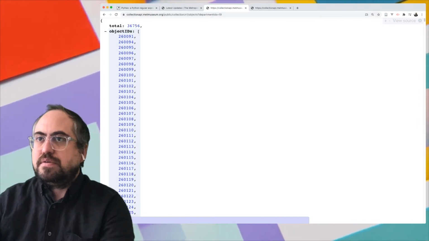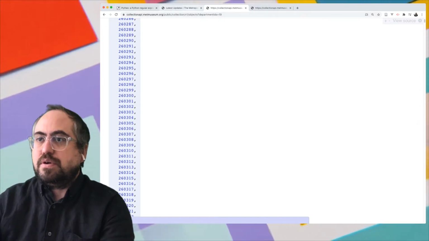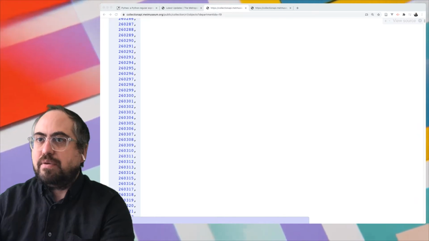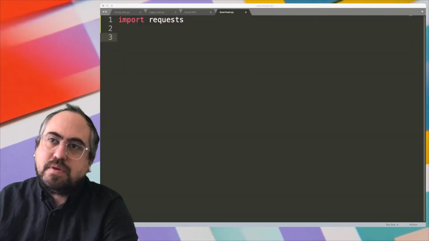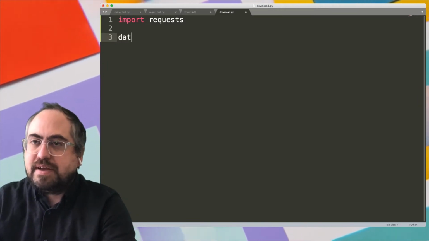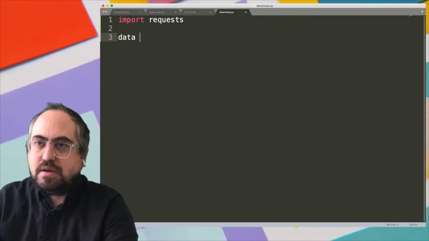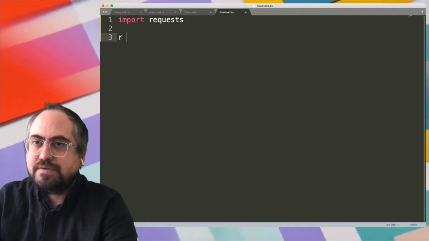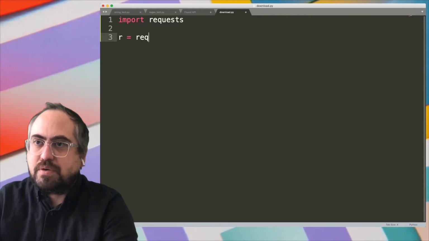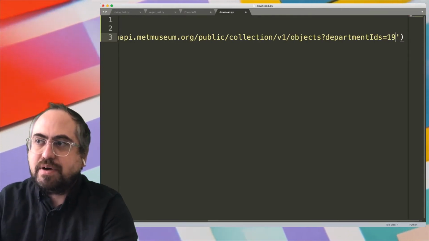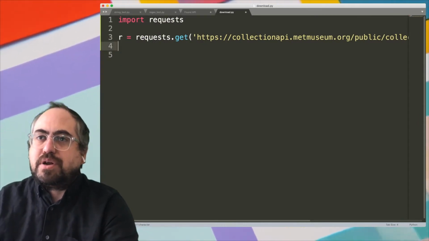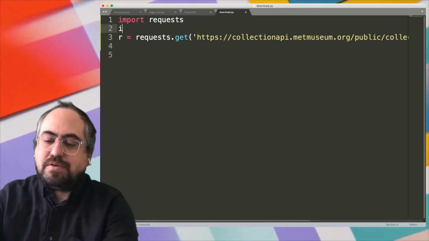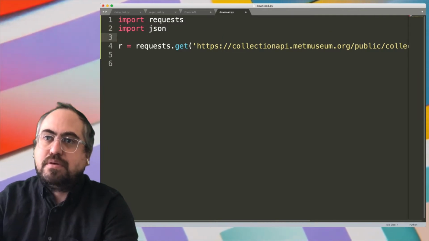All right, so we're going to write a request here, and we're going to say results equals requests.get, and then that URL, right? Very straightforward. And then we're going to parse the results of that. So we're going to need to import the JSON module too.